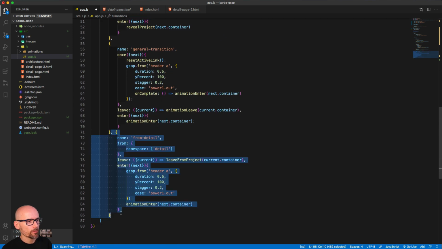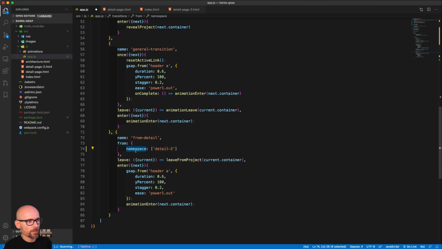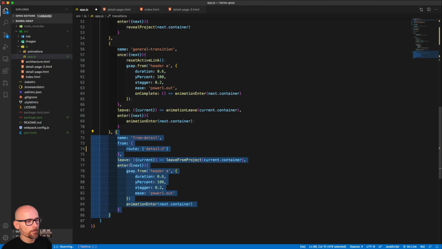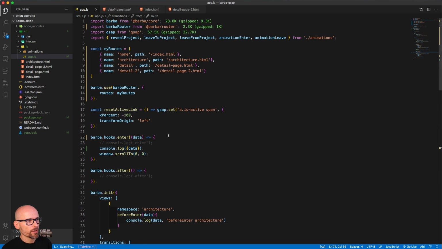So let's go to the from detail transition. We have two pages that share this namespace, but maybe we want this animation to happen only when you're leaving a specific project, the detail number two. So instead of namespace, we will refer to the route with detail two. And that's the only time when this transition will be used. So if I save it and go to the detail page, we should not see that leaving transition, only when we're leaving detail page two.